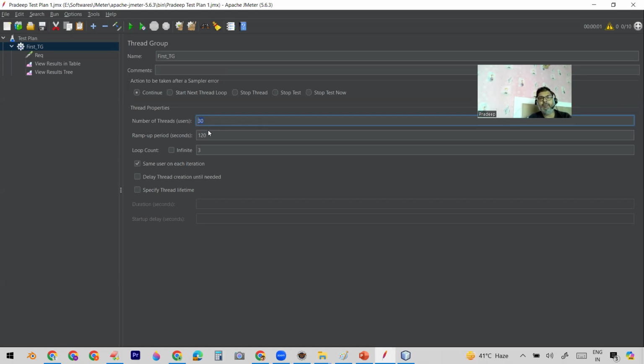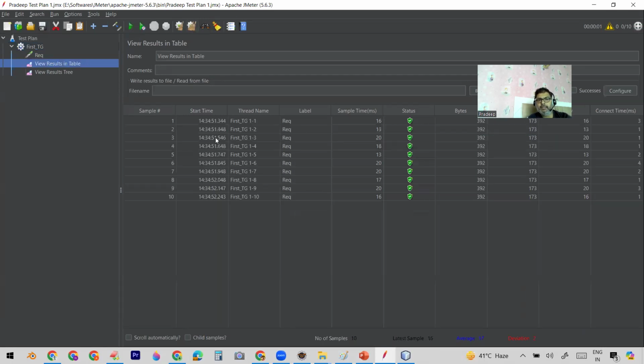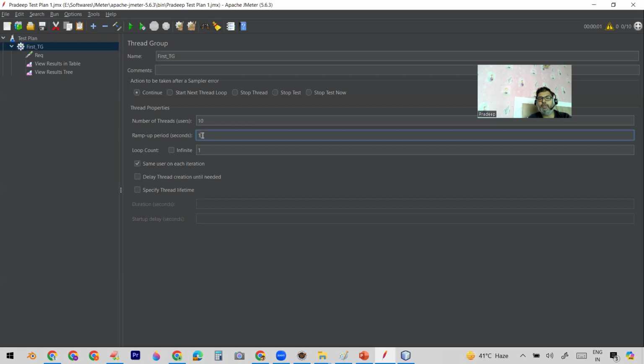I can show you a very good thing here. Suppose there are 10 users, and I'm giving only the ramp up period, this one. For the time being, let me take 1 so that you can easily understand the result. Let me run it. When I run it, you can see the time taken by each user. The ramp up period is 1, and with 10 users, 1 divided by 10 means 0.1 second. So 0.1 second is taken by every user to come into the picture.